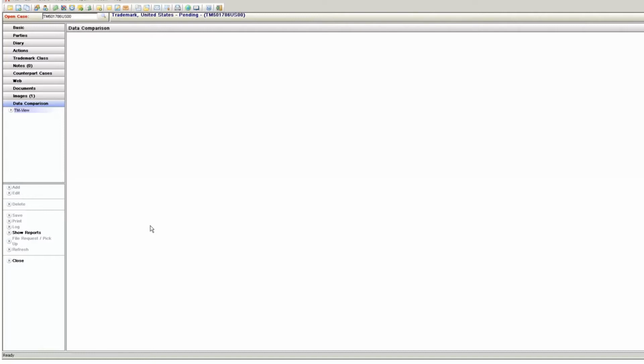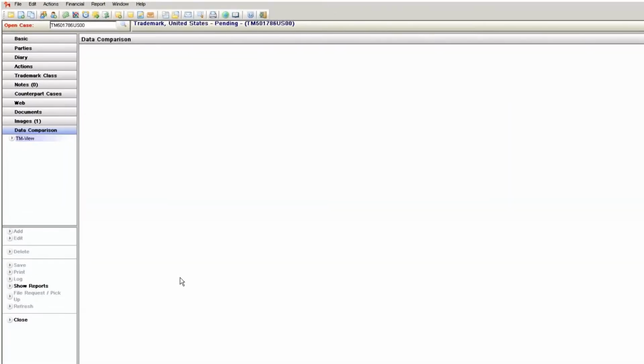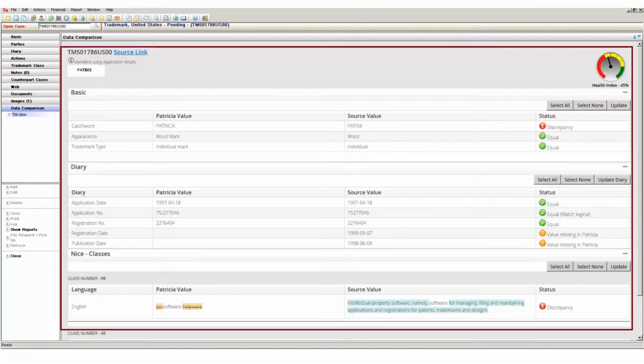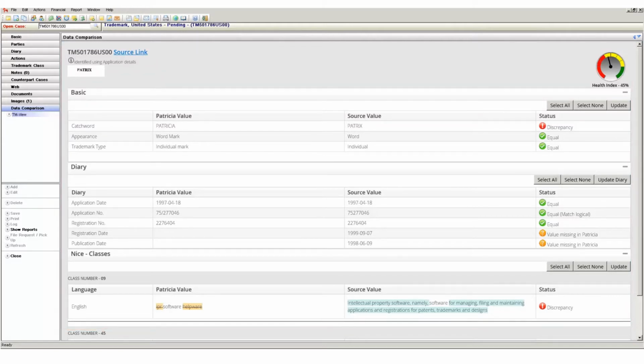This is located on each case under the page called Data Comparison. Open a case and click on the Data Comparison Page button. Then select which source you wish to check against. Click on the TMview option shown here. As you can see, the content area has now updated with the data comparison details.